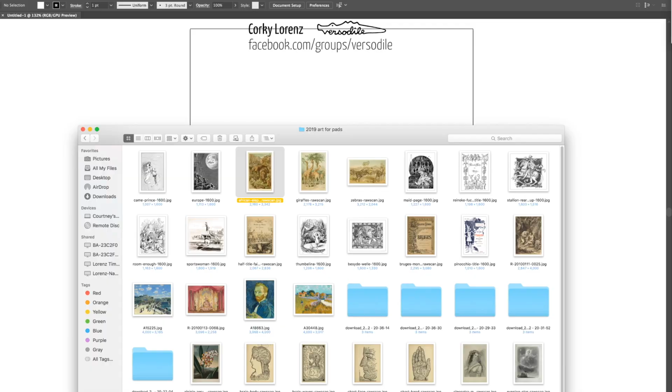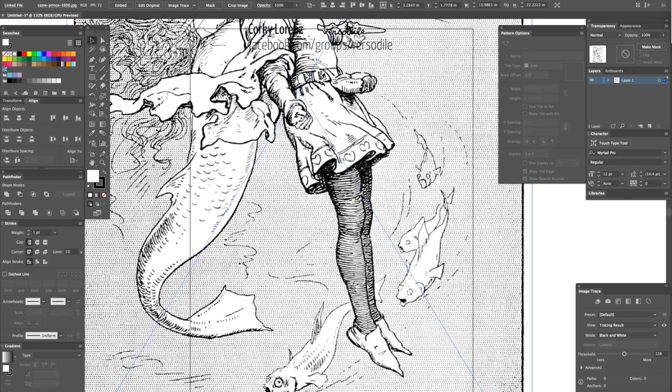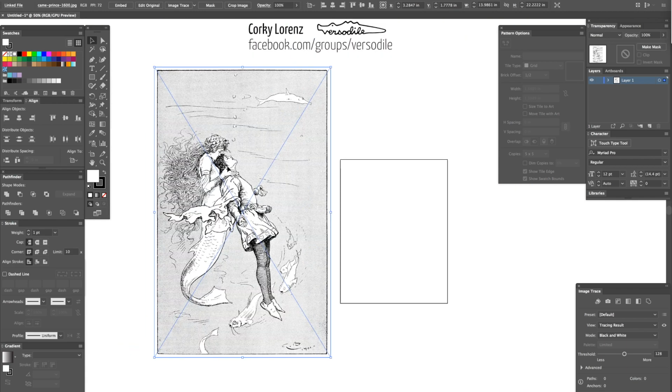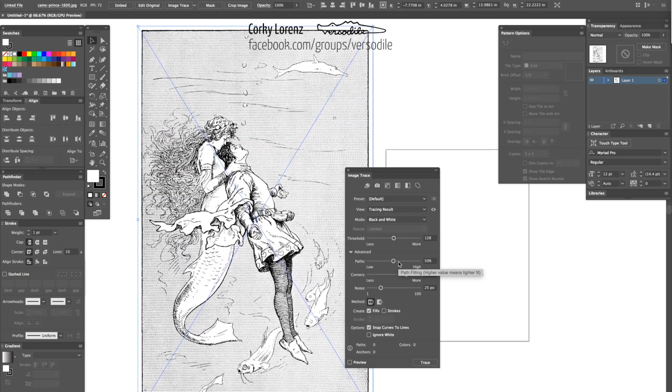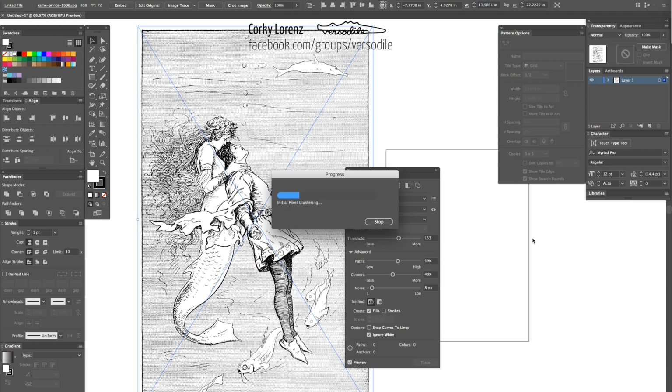Hey guys, today I want to talk through the process of creating a seamless pattern in Adobe Illustrator. You could use a black and white picture that you've drawn or one that you find that is open access on the internet. I have found an old illustration that is no longer under copyright, so I'm just going to use this with the image trace tool, and I'm kind of guessing at the settings that I want to use.